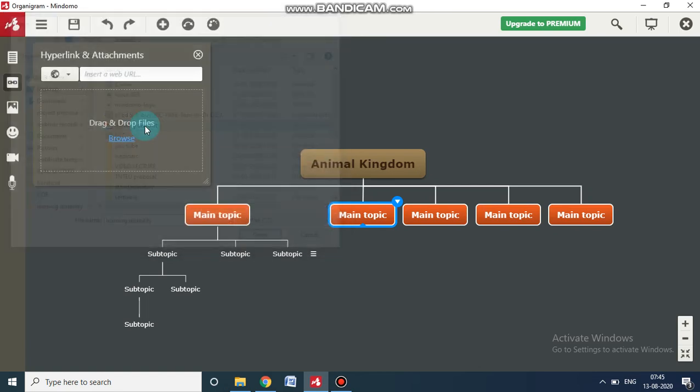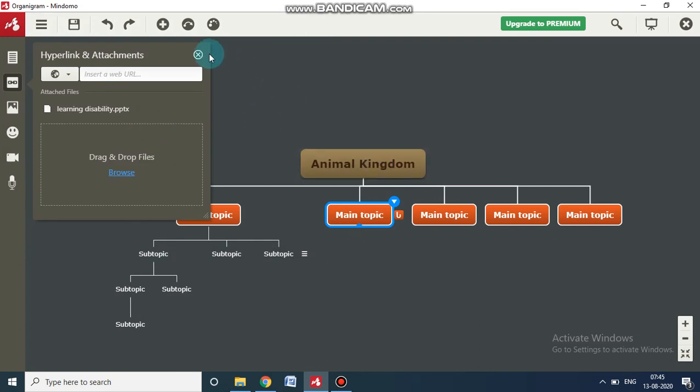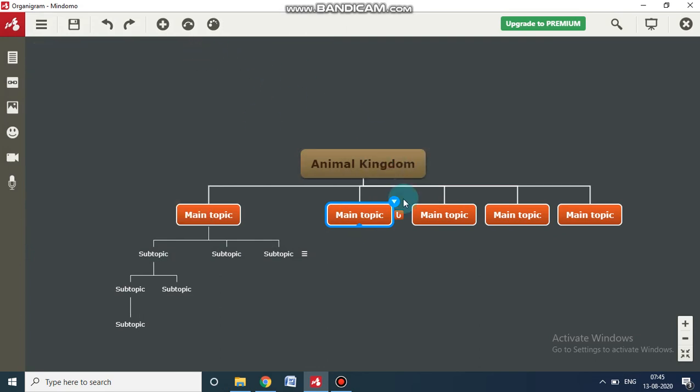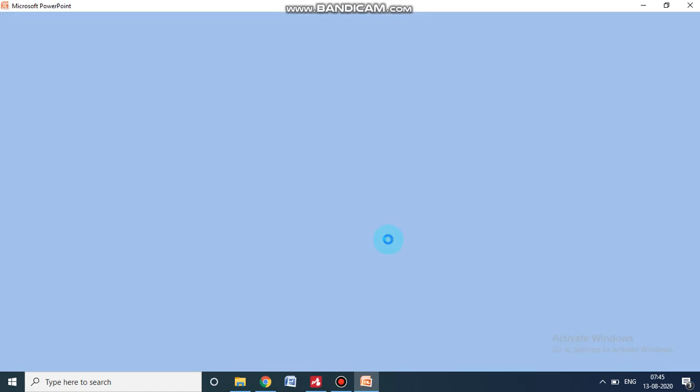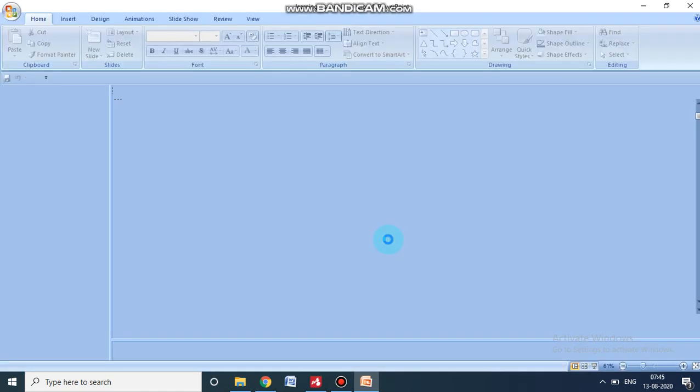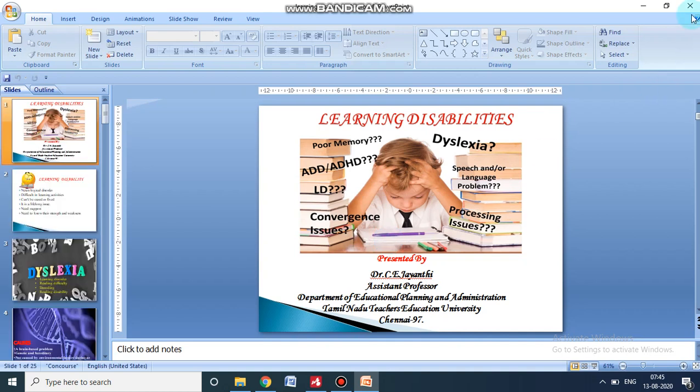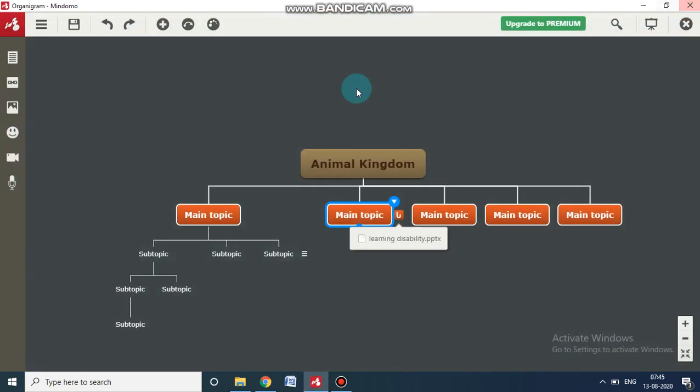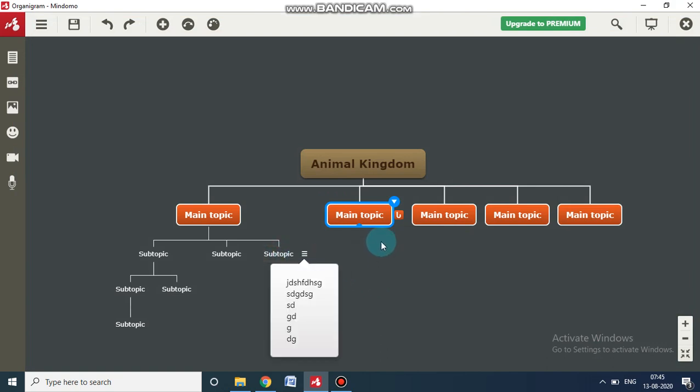For example, I am taking this one. Yes, it has come here. For this main topic, I have given an attachment, learning disability PowerPoint presentation. Automatically it opens. This is the procedure how to insert the attachment. See here, in this subtopic we have given notes, and in this main topic we have given a PowerPoint presentation.